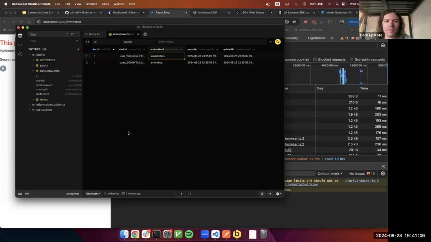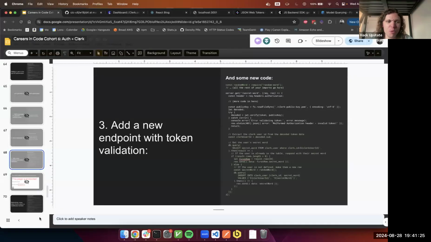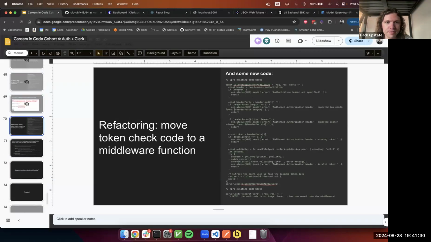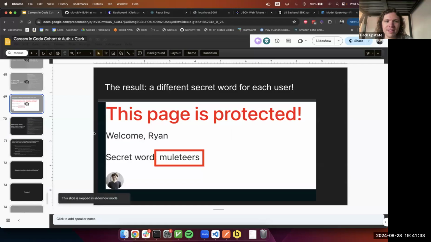Cool. So that actually went way smoother than I thought it was going to go. That's great. Any questions on any of this? Cool. Okay, well, we have like two or three slides, and I think we're done. Oh, yeah. I guess last time my word was muleteers. This random word library generates some real crazy ones.